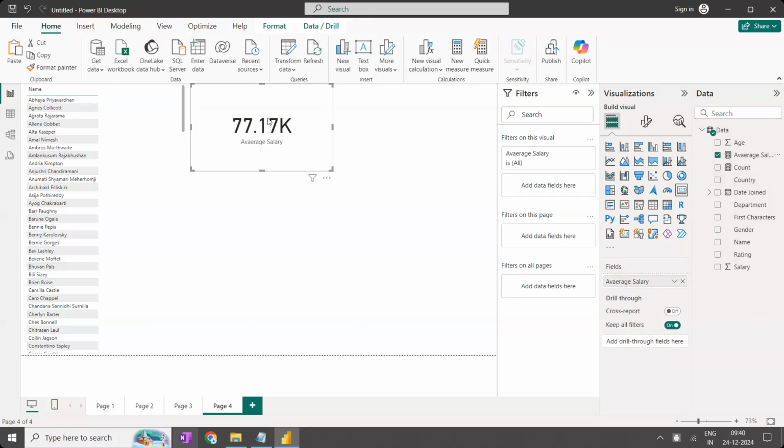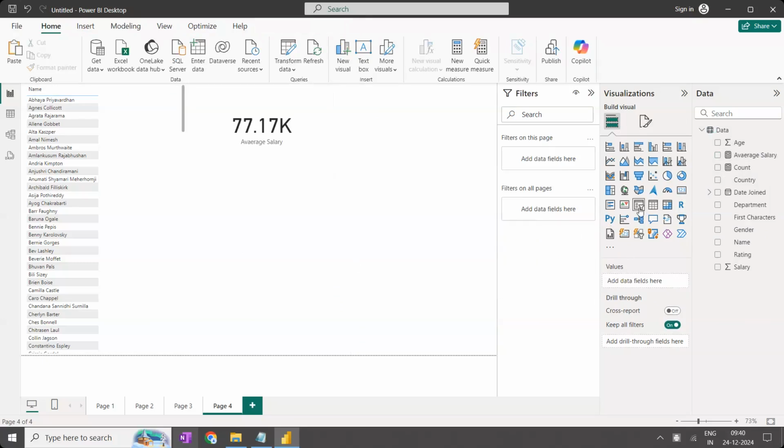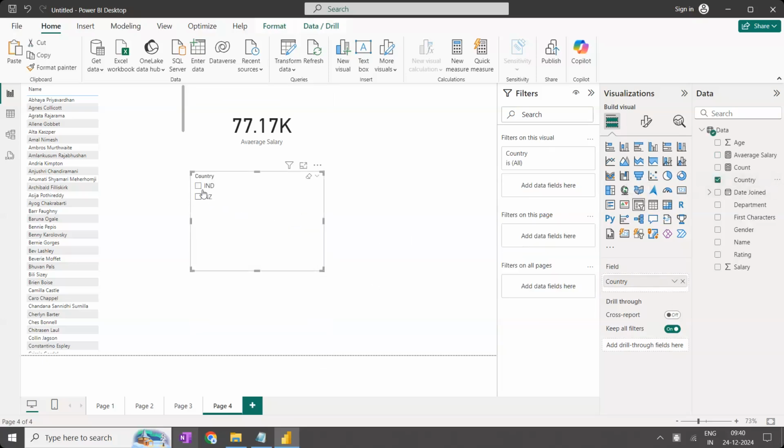Every person is included. I want Indian people only. I don't want the New Zealand people's average salary. I want India only. Slicer or filter. If you want to see both of them, it is a filter; if you want to see any one, it is a slicer. So I'm going to add the slicer. In the slicer, I'm going to bring the country. In the country, I want India only. So Indian people will be selected on the left side, and the Indian salary will be selected accordingly.